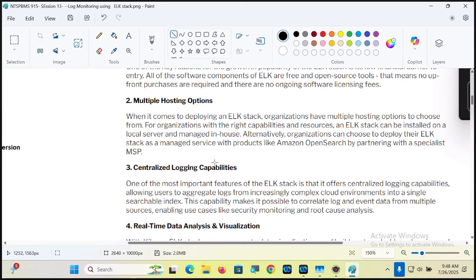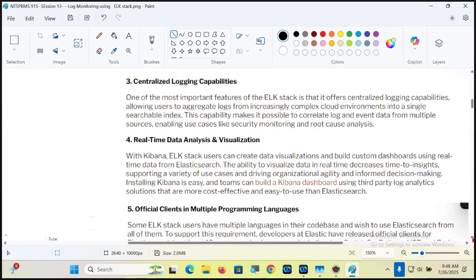Though there are 20 log files for 20 projects, we can see them in a single place. One of the most important features of the ELK stack is that it offers centralized logging capabilities, allowing users to aggregate logs from increasingly complex cloud environments into a single searchable index. This capability makes it possible to correlate log and event data from multiple sources, enabling use cases like security monitoring and root cause analysis. All these things can be done, guys.